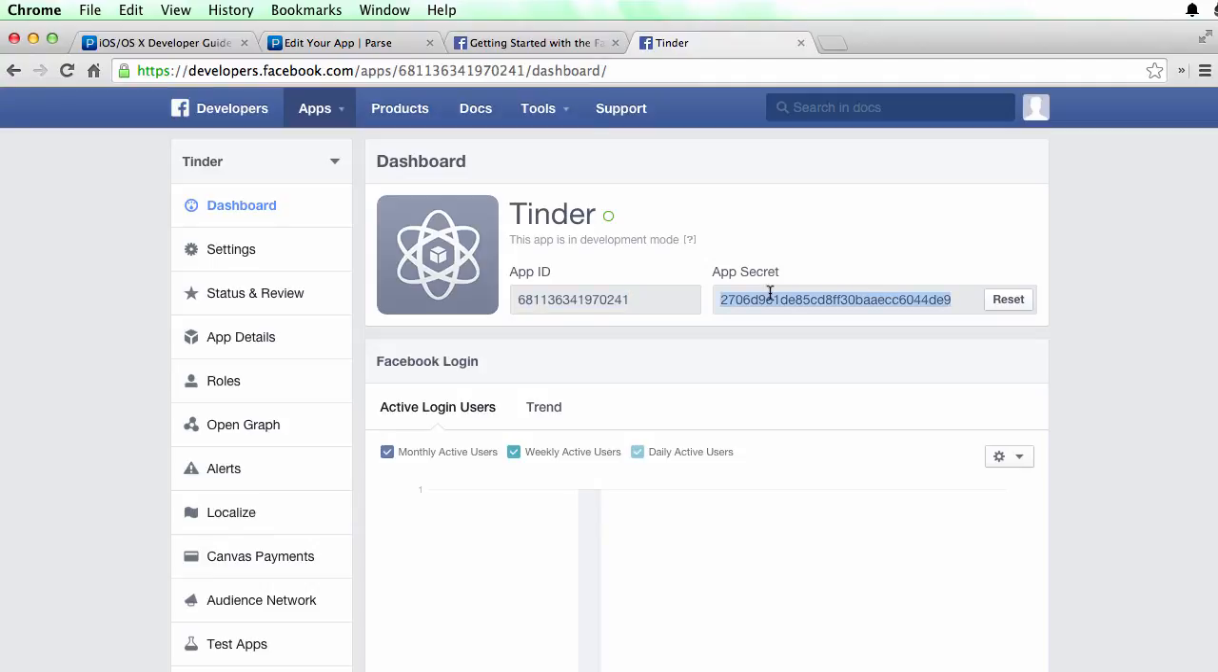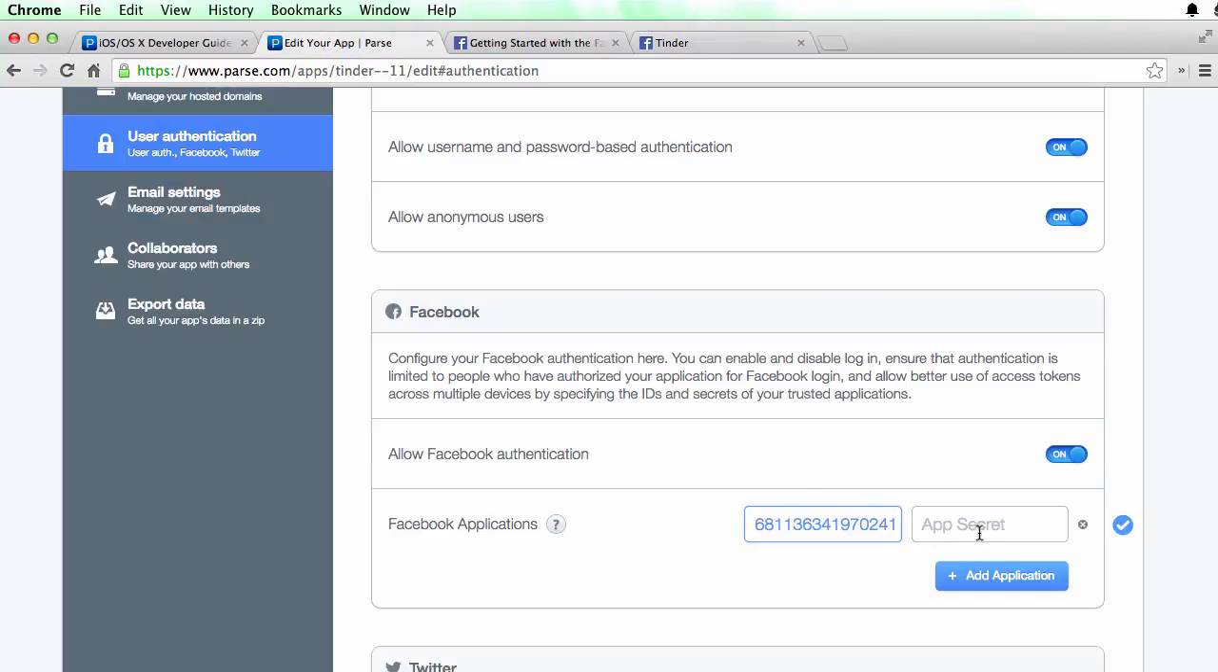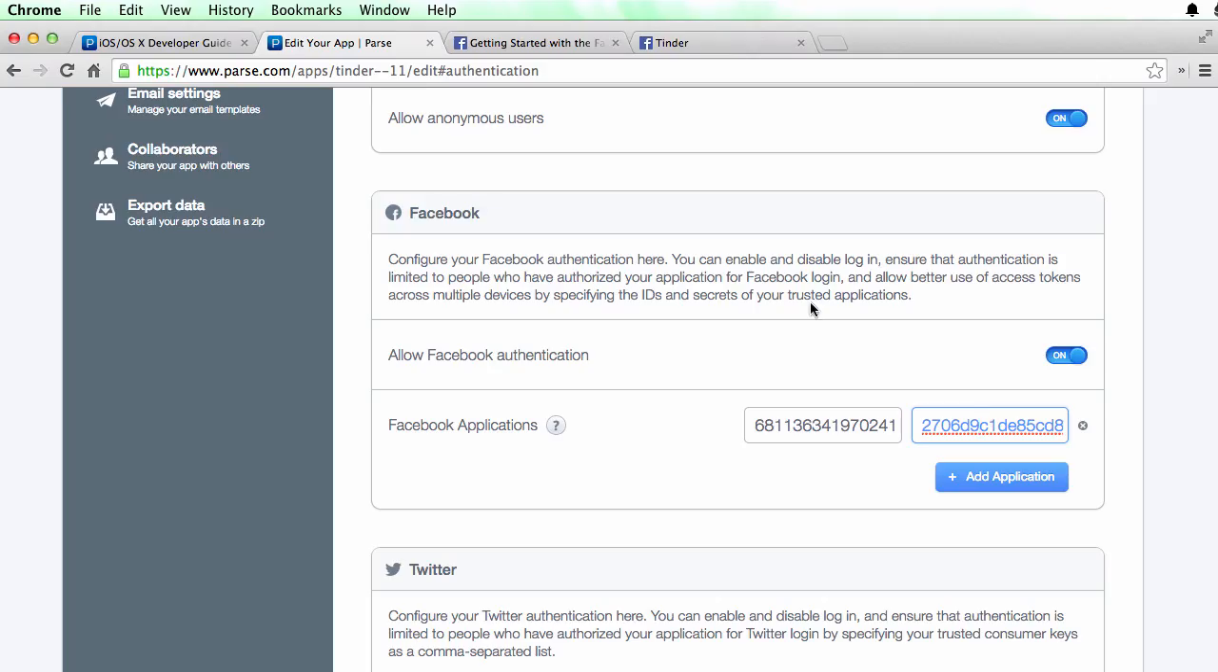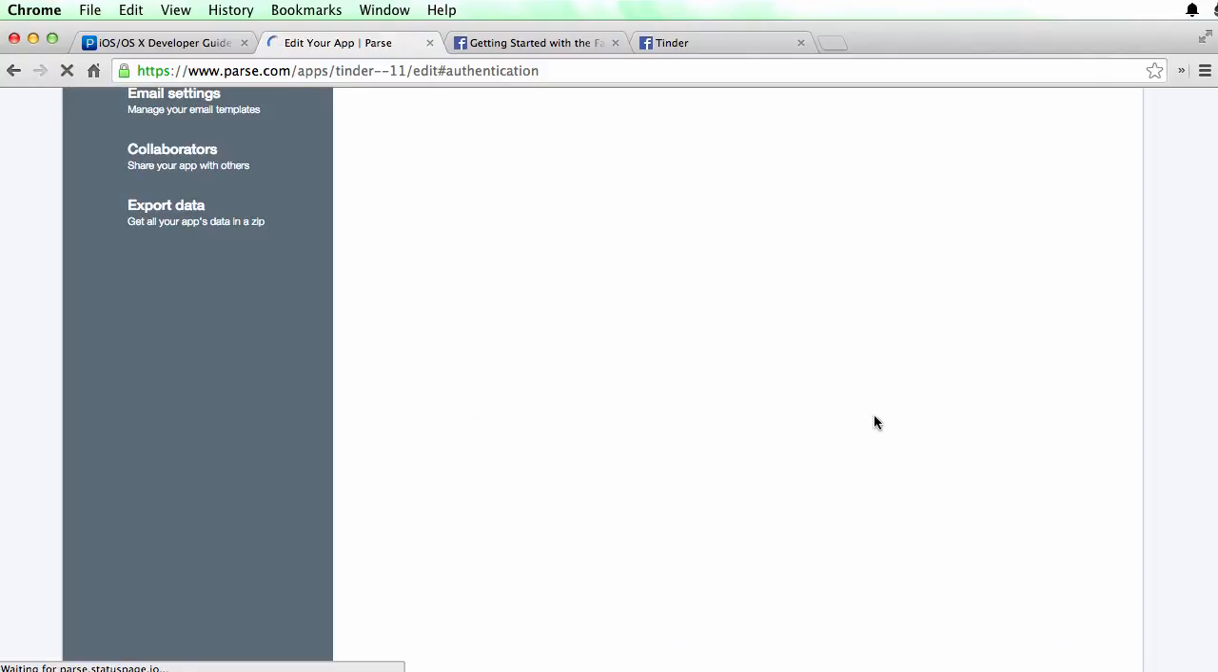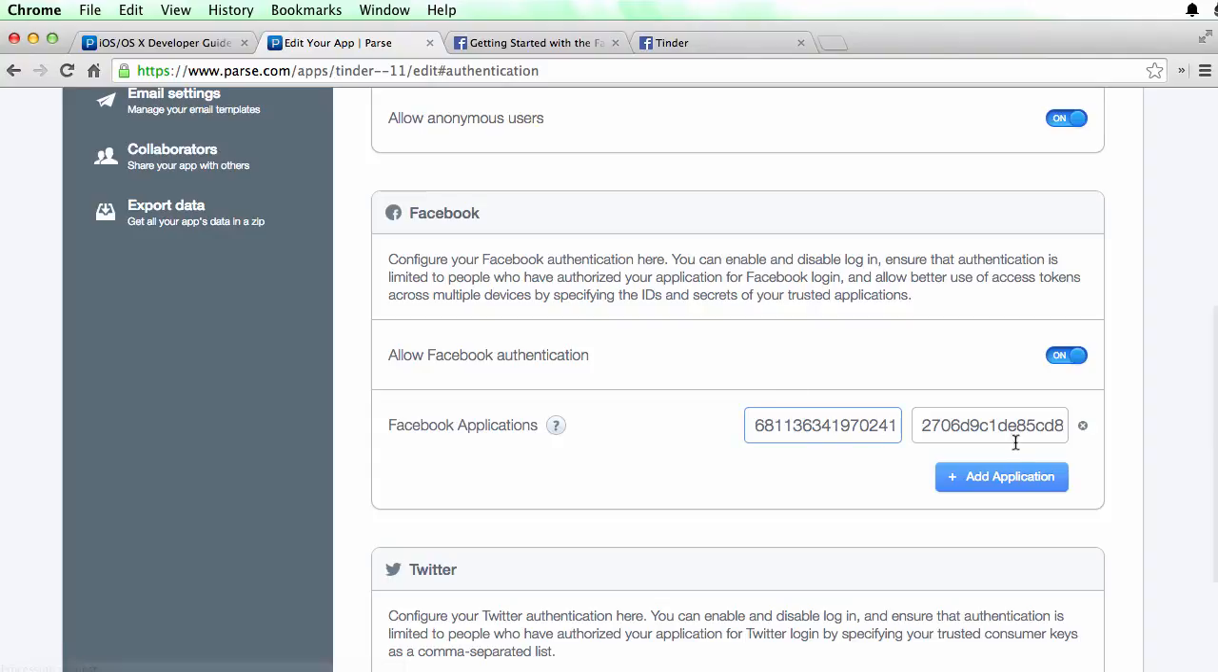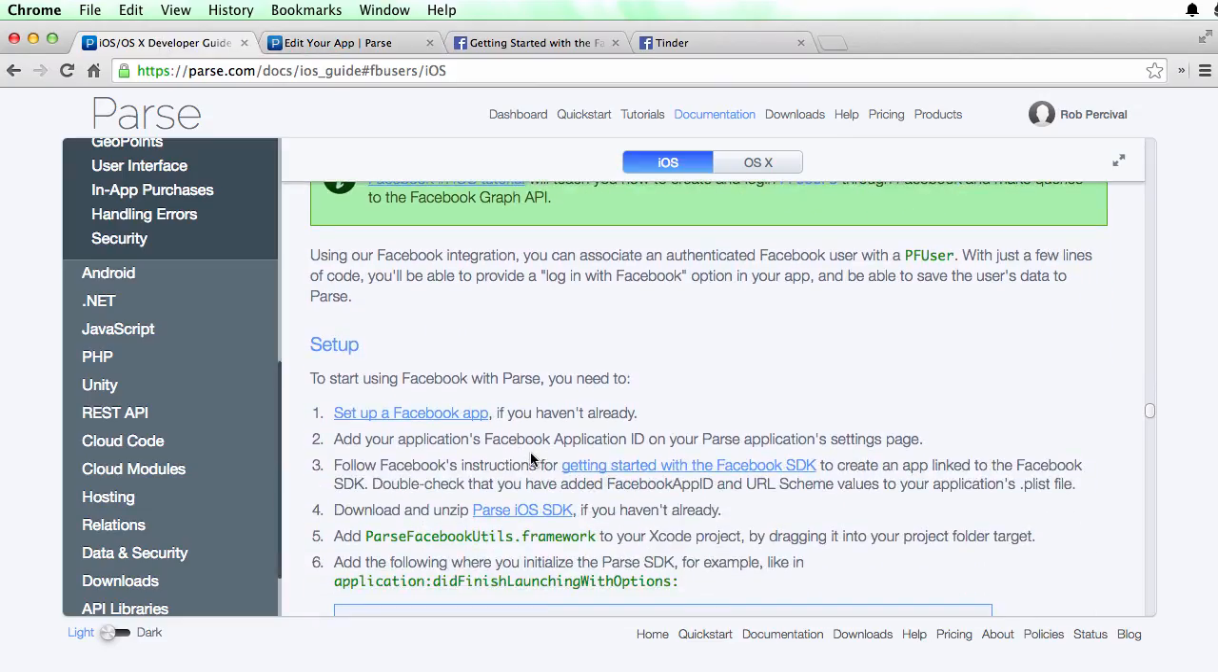And the app secret is there. I always like to refresh there just to make sure that that has indeed been saved. Let's have a look. There we go. So it's saved our app settings. So now we can go back over to our guide. We've added those bits in.